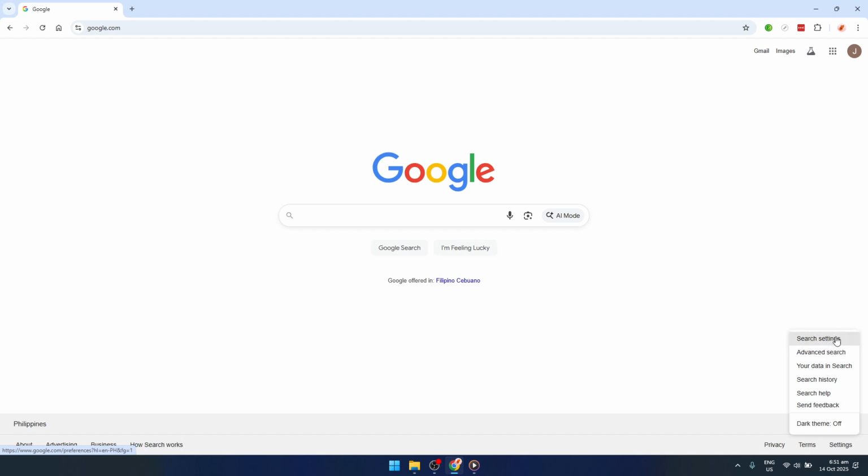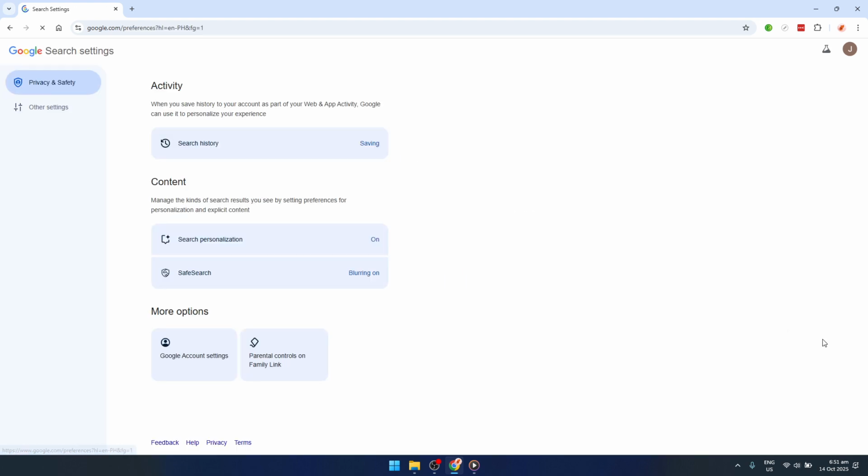This is where we'll be making the necessary adjustments. Once you've clicked Settings, a small menu will appear. Select Search Settings from this menu. It may look like just another click, but it's important. It will take you to a new tab dedicated to configuring different aspects of your search experience.